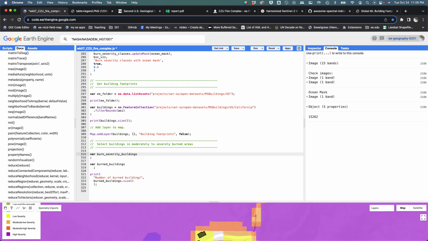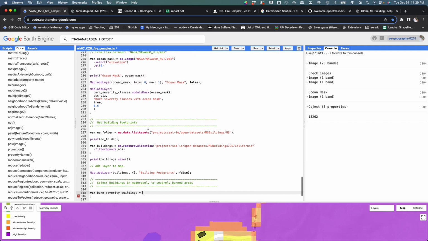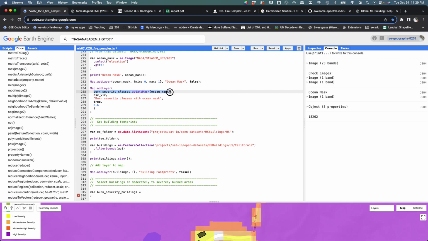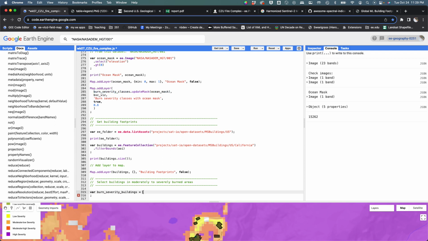So to do that, we're going to say we want to start with the burn severity classes layer. And I'm actually going to grab this whole thing, the burn severity classes with the ocean mask, because I actually think there's a building that might be out there in the water, and I don't want to deal with that. I want to hide that one.